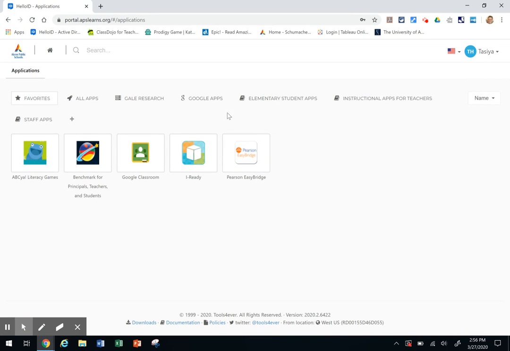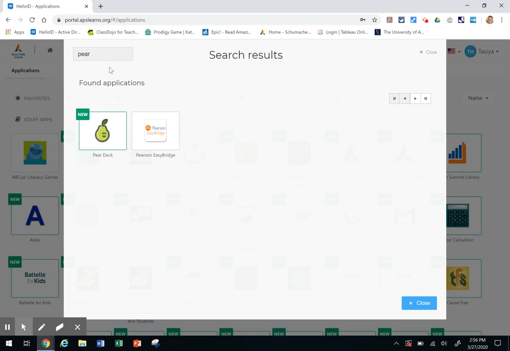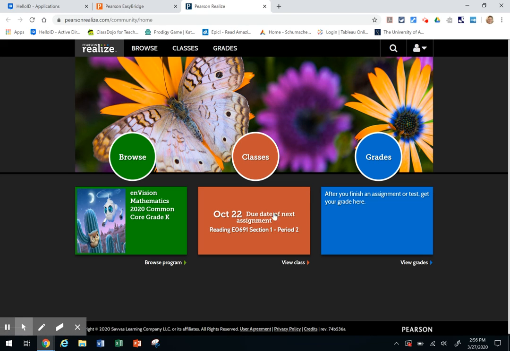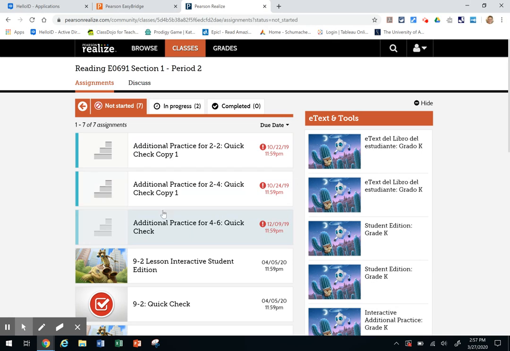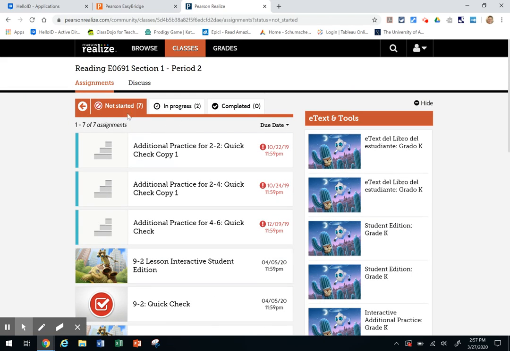Here's Pearson Easy Bridge. If it doesn't show up in your favorites, you might have to go to all apps and then just start typing in Pearson and it shows up right there. So you're going to click on Pearson. Okay, and then over here, Pearson Realize. And then right here is going to be the assignment. So if there's anything extra up here, just ignore all of this. What you guys are going to be looking for, it should be right here.